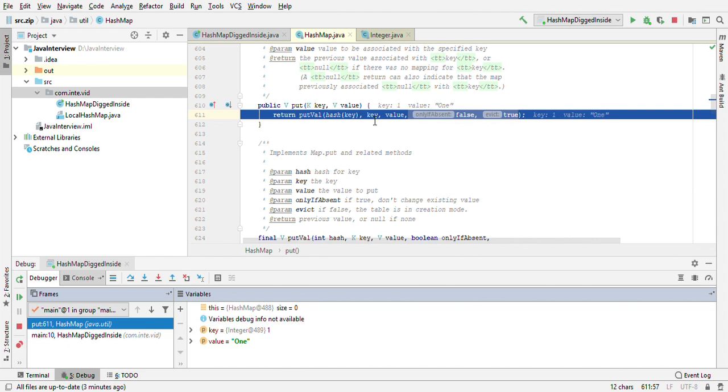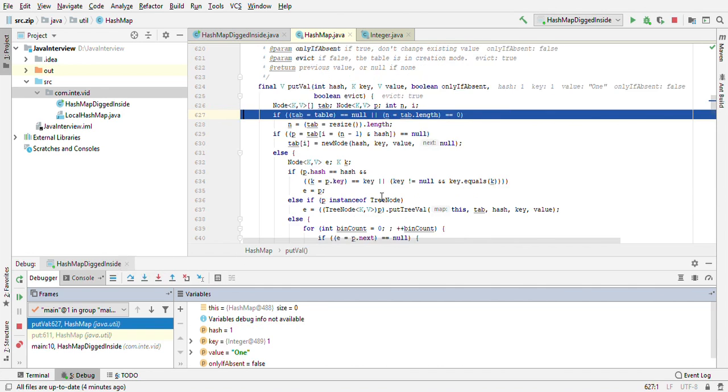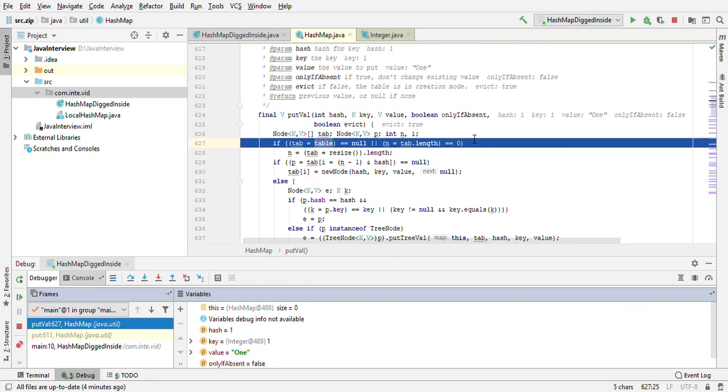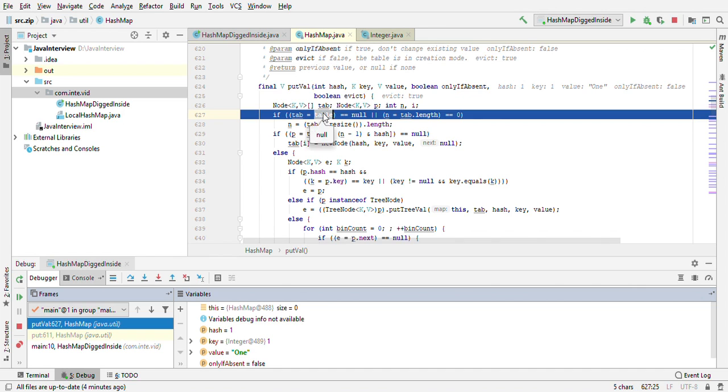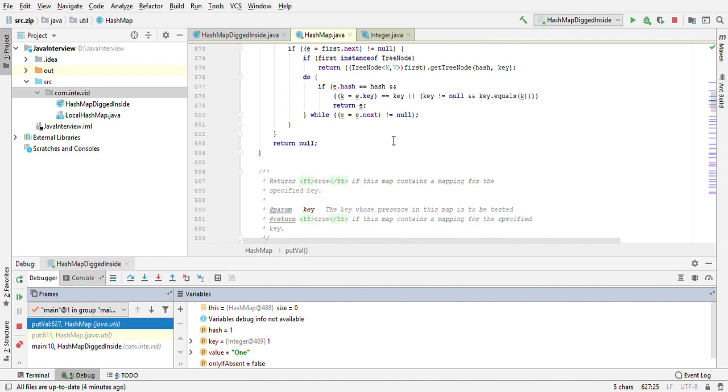So in this video we are just going to see how exactly the insertion is happening. Okay, so now let me go inside this putVal method. Now we are here. You can see we are taking some table. So I will show you, this table is only the bucket. This table is only the bucket where our data will be inserted. So let me show you what exactly table is.